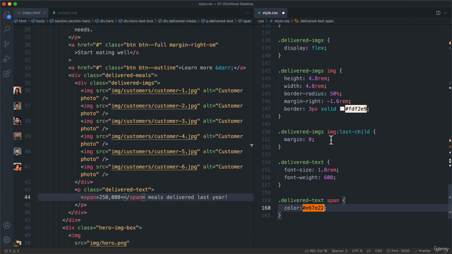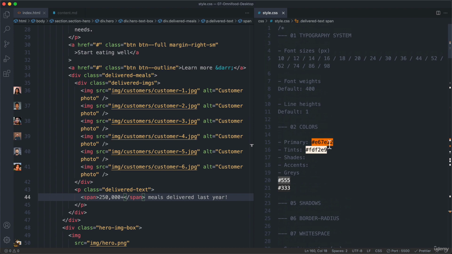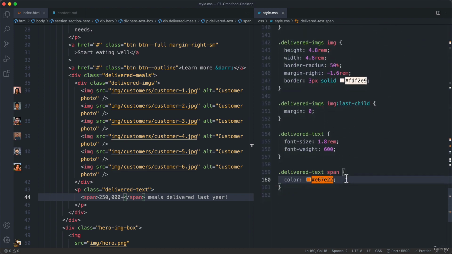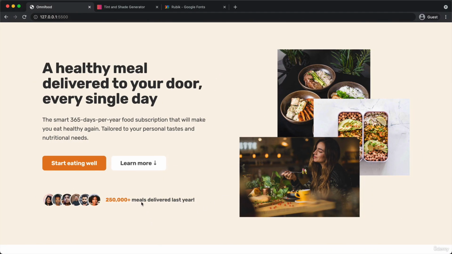So our brand color is this one here, I think. Let's just make sure. Yeah, it's always the one that ends in 22. And since we're already here, let's make it even a little bit bolder. So going all the way to 700. Okay, nice.